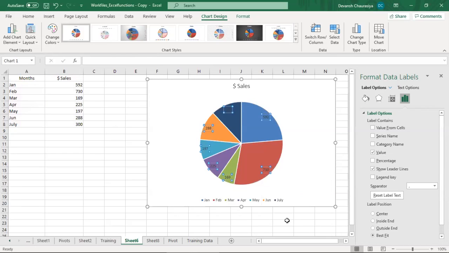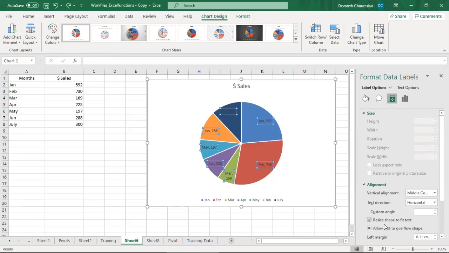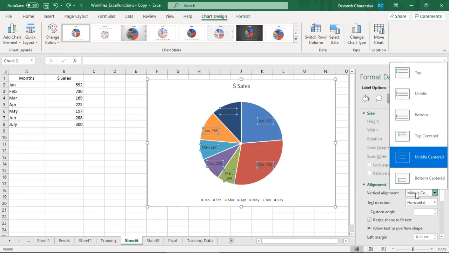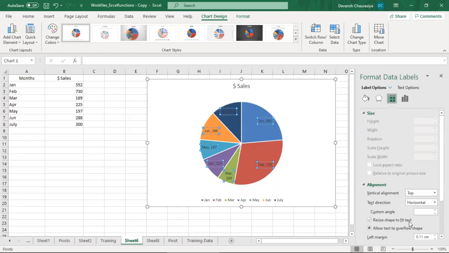Format data label. What I want is series name also. No, I don't want series name. I want category name. So here I see February is 730, January is 592. If I drag it outside, it will come to the line. Okay, Control Z. If you click on it, it will ask you where you want to show the data label. Top center, bottom, middle, top. Click on top. Okay, it's already top.